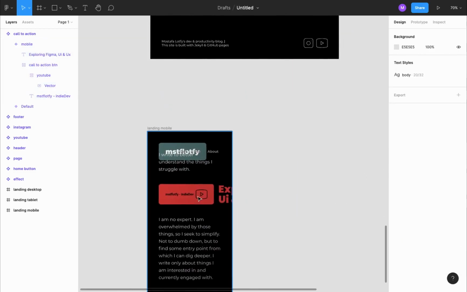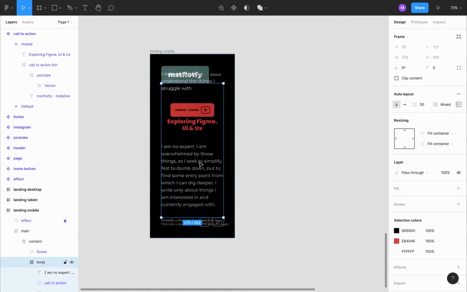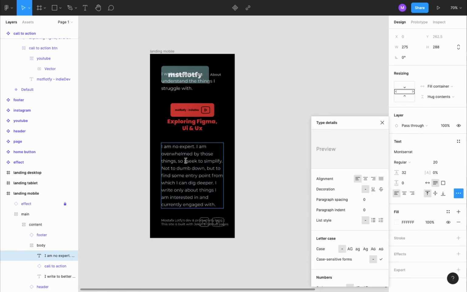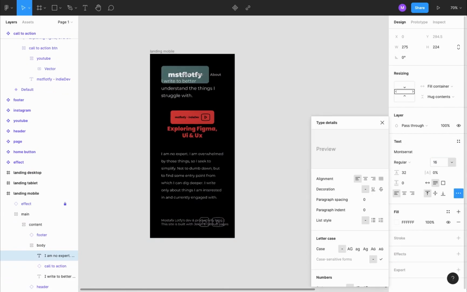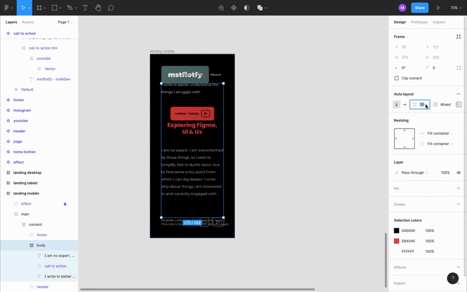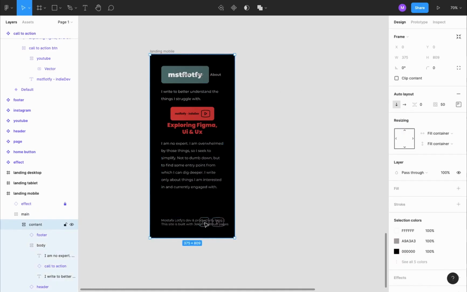Now head to the mobile frame, select the call to action by double clicking and change its property 1 to mobile. Next select the text of the body, detach the style and change it to 16 pixels. Again, detach this one and change it to 16 pixels. Select the body frame and instead of a space between items of 50 pixels, make it 20. Next we'll have to create variants for the header and the footer.